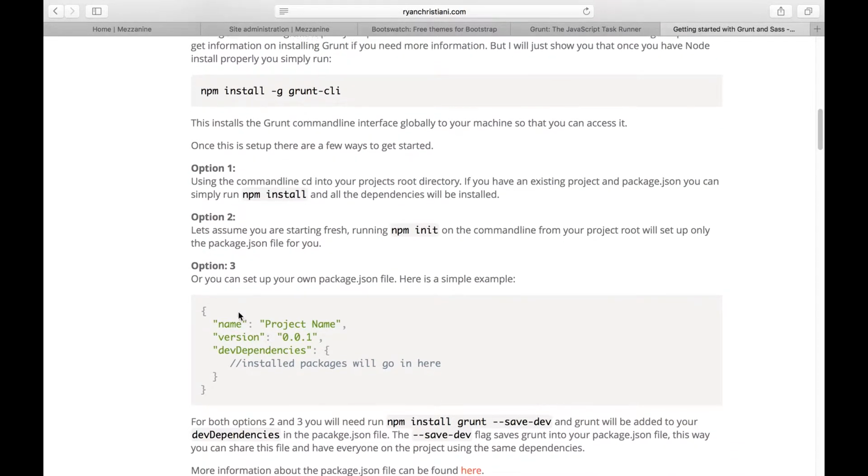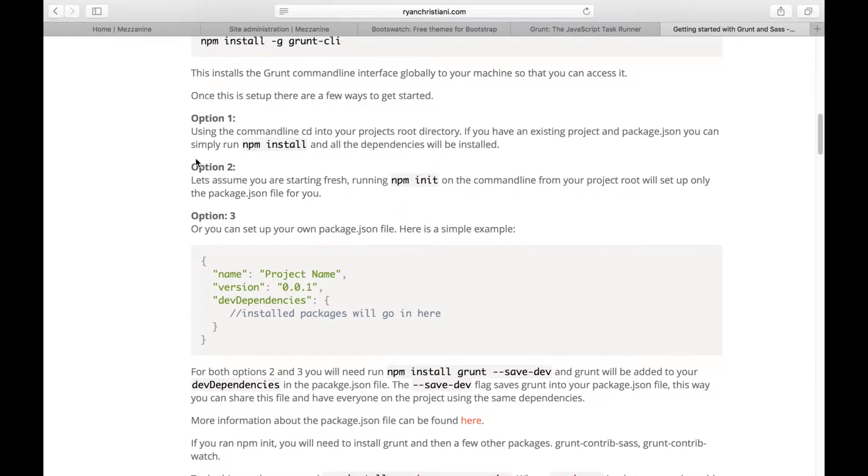Cool. So the next section basically gives you three options. The first option is to install your dependencies, which we will be installing. We need the watch dependency to watch our files for changes, and we obviously need the sass dependency as well to actually compile our SCSS into CSS. The second, npm init, will try and automate this process and put it onto your command line. And the third, you can have a template file set up, and then you'll just need to run npm install, and it will run all of this for you.